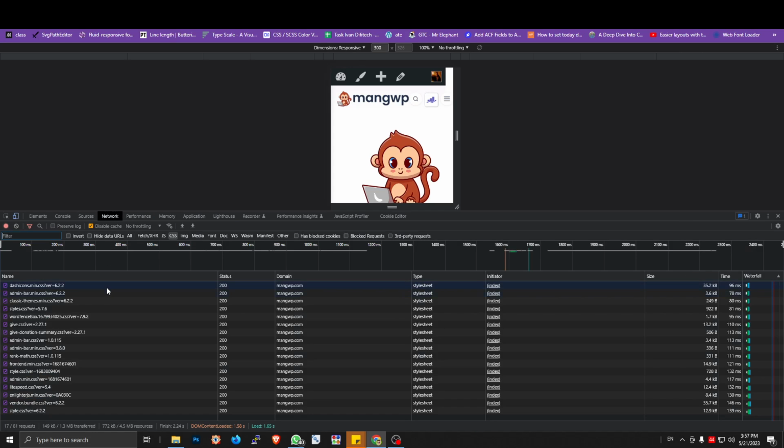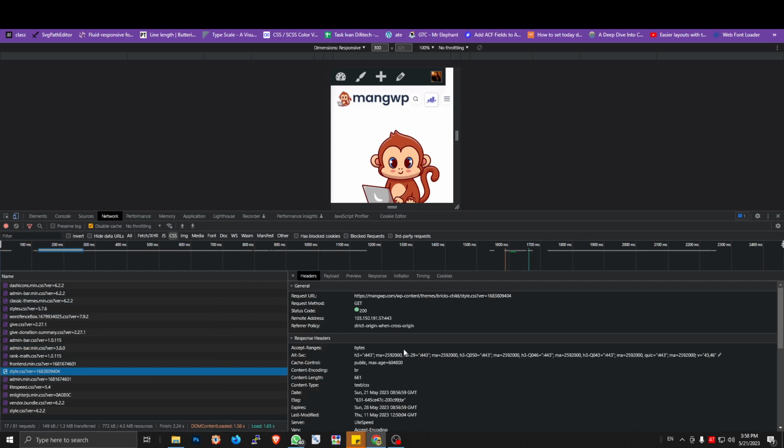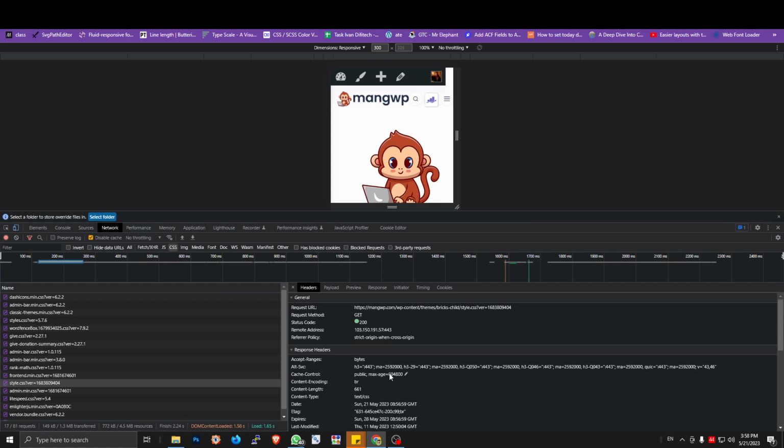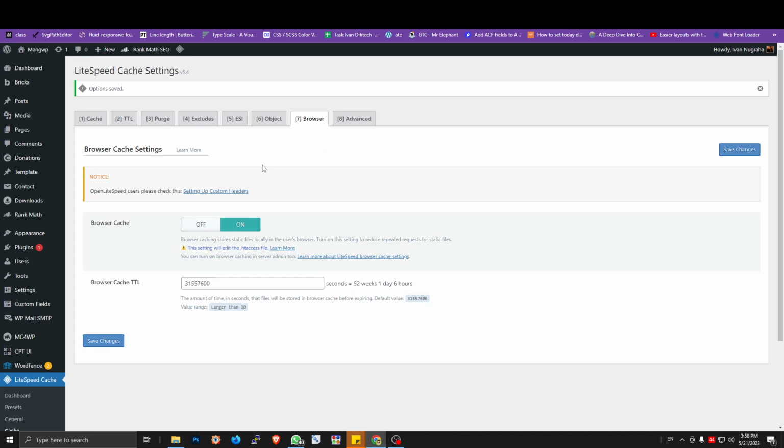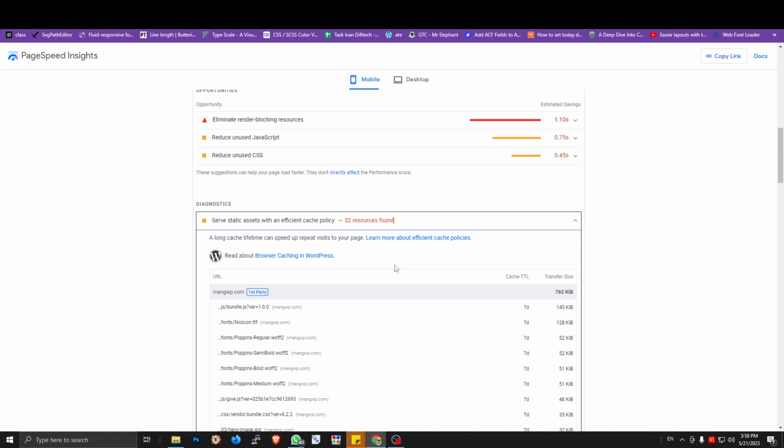So let's go to the network tab and see one of them. Let's go to style and see here the cache control on the response header. You see the max-age, or the duration of the browser cache, is still using the default one, which is 7 days, I think. The value is in seconds. So if I copy this, you can see that it's still using 1 week or 7 days.